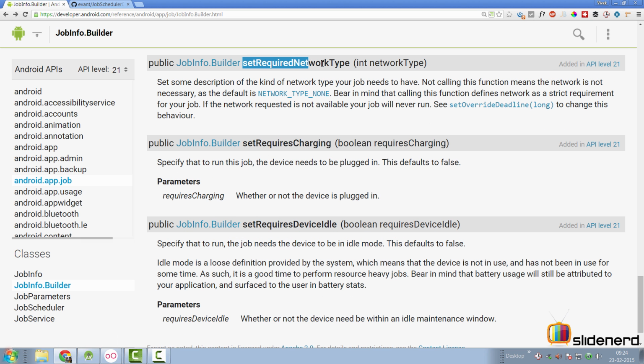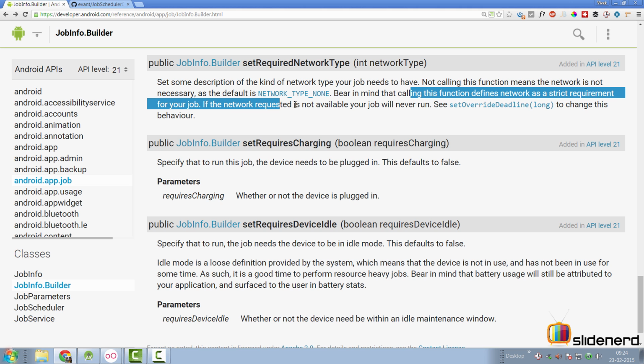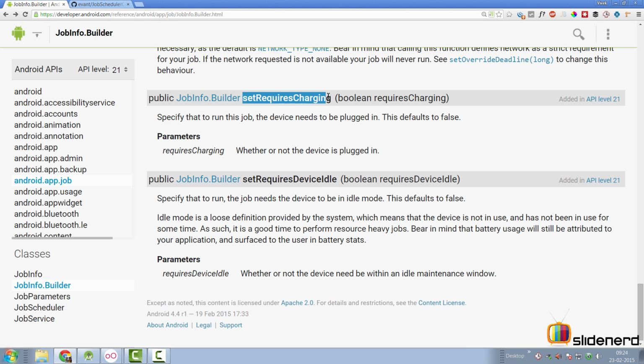So next comes set required network type. Notice it says not calling this function means that network is not necessary. But calling this function defines network as a strict requirement for your job. If the network requested is not available, your job will never run. So keep this in mind while you're using the network connections in your job scheduler service. Other than that, set requires charging indicates that your device needs to be charging while you perform this job, if you want to do this. And then there's of course set required device idle, which indicates that the device should be in idle mode for running your job. This defaults to false as you can see here.